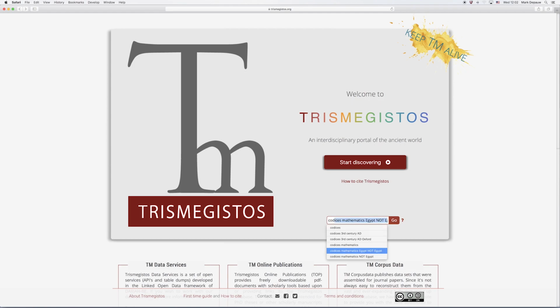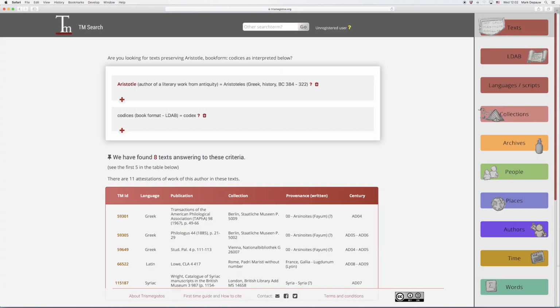So authors is also in there. So let's look for codices of Aristotle. You no longer need to know whether it's Aristotle or Aristoteles that we used. In principle, we should have all the variants. In this case, there are 8 codices of Aristotle in the database. So a lot is possible here.